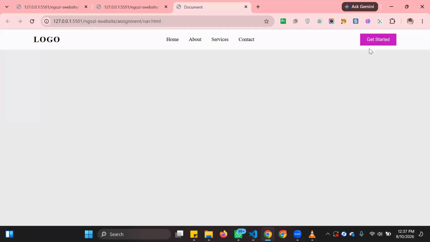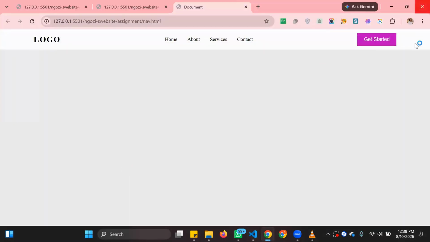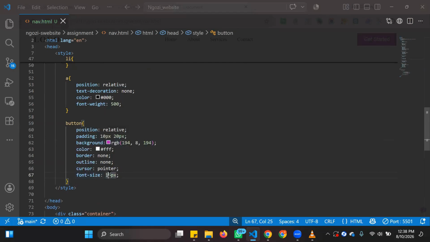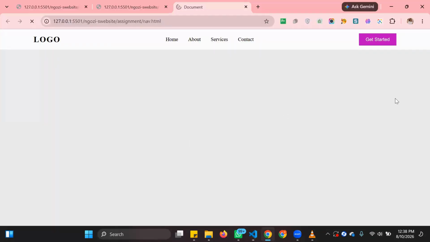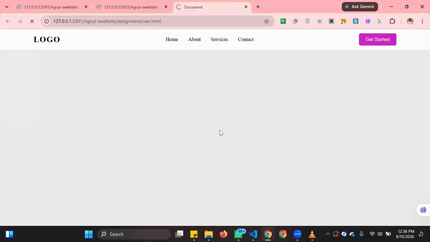Okay, so Get Started. We have our text font size to be 15 as well. You can maintain the same font size. 15 pixel. Is it not too big? 14 pixel. Okay, it's okay. So now let's give it some shape at the edges. Curve it. So that's why we'll now use border radius of 25. So it goes round like this.